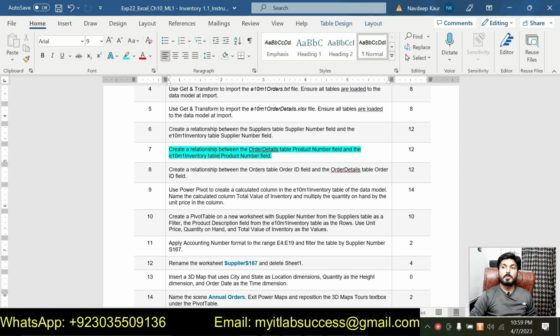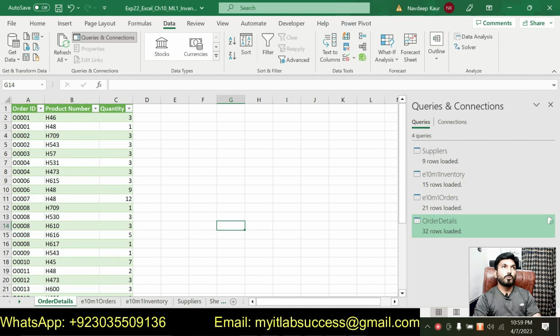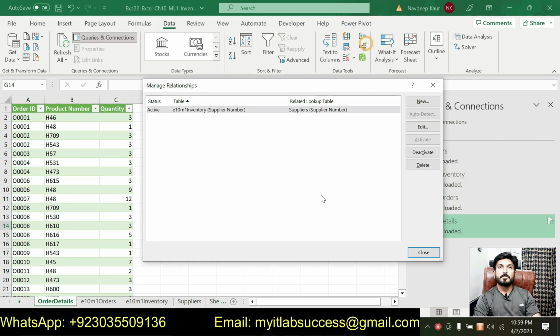So just like step number 6 where we created a relationship between two tables, supplier and inventory, now we are supposed to create a relationship between the order details table and the inventory table. So let's create this relationship. So go to the Data tab and click on the Relationships again. So we have already one relationship.